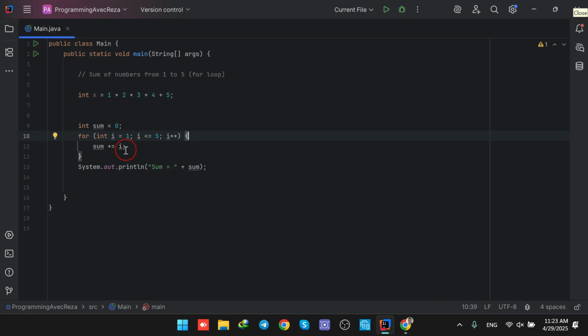So in each iteration, what we do is sum plus equals i. Plus equals i means that sum equals sum plus i. They are identical, either this or this. It's your choice to choose which one you would like to work with.